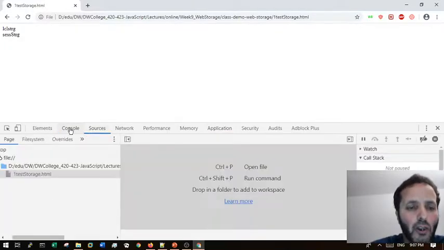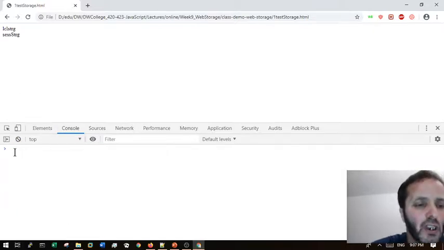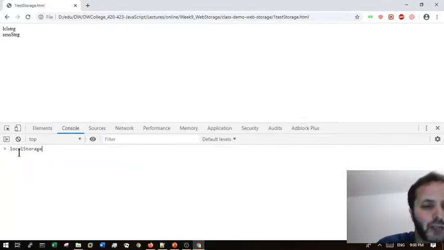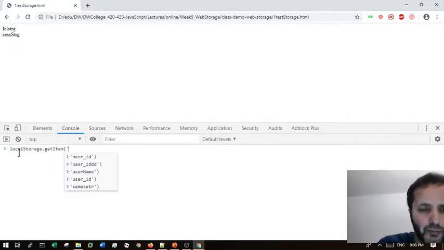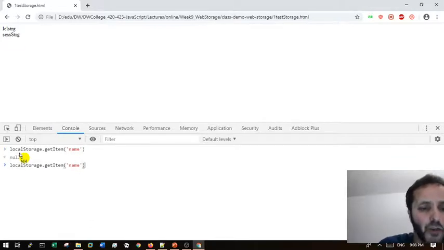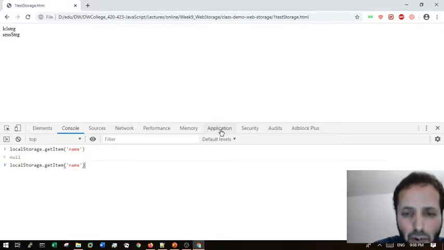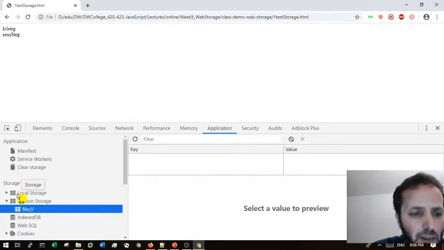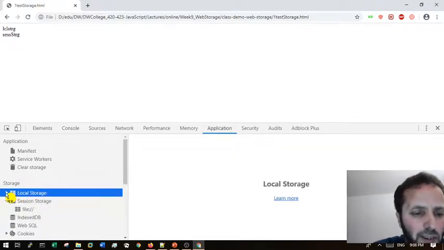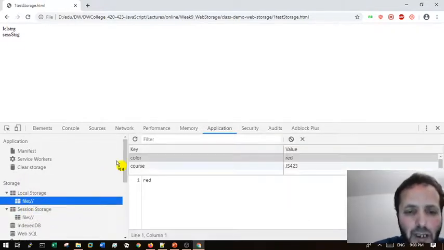All right, so with the local storage and session storage, you can do getItem. Of course here you have to use the name of the key. Did we use name as a key? You have to use a key. No, so if it's not the key, I'm gonna go back here in the local storage and see my keys here. I have color and course.